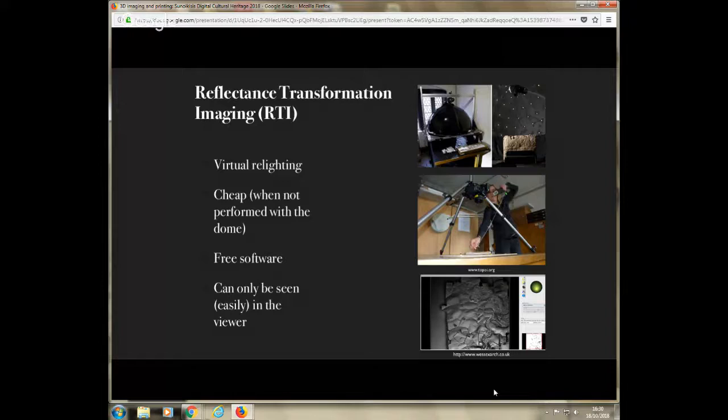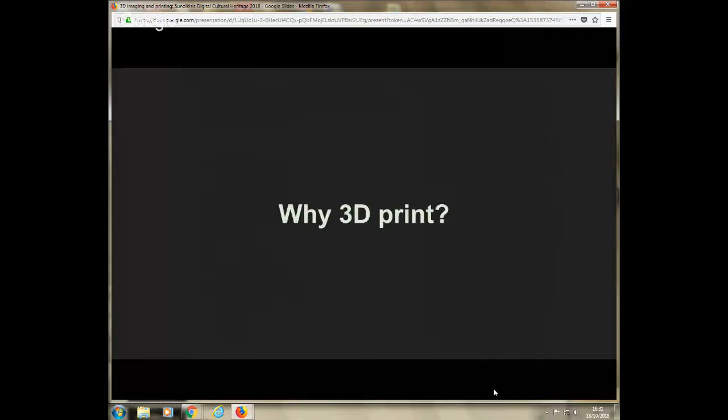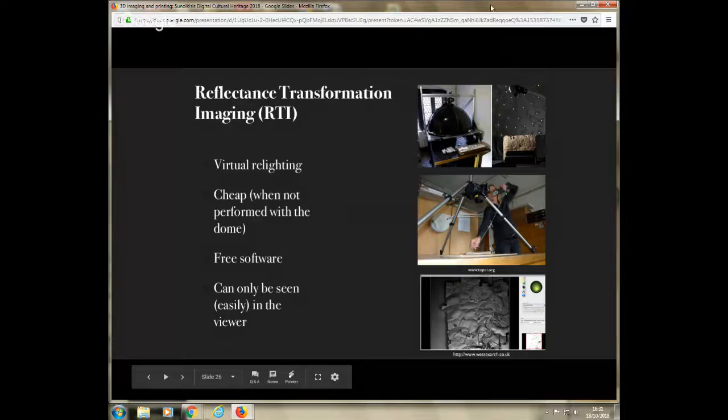Basically, you take, again, a lot of pictures, but this time, instead of having the camera moving around the object as we will do with photogrammetry, the camera is fixed and it is actually the light that is moving around the object. These different light conditions are collated and browsed together in a viewer that is actually free. So if you produce your RTI, you can then use this free viewer that was developed by the University of Southampton. And I think that was my last slide on 3D imaging, and I am stopping.